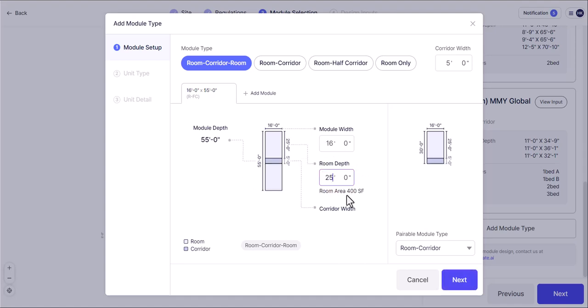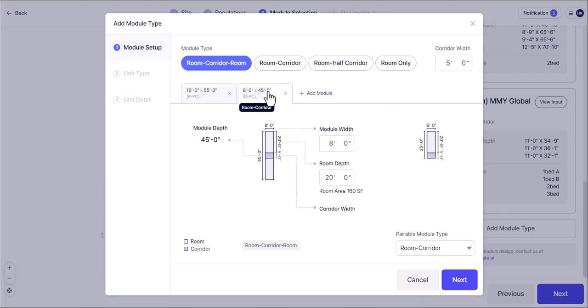If you wish to create a more diverse module library, simply click Add Module. Here, you can create modules that can be used for the different unit types you want to include in your building. If you wish to include 600 square feet one-bed unit types in your building, create a module that is 12 by 25.